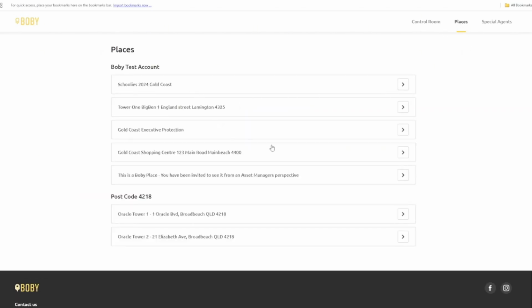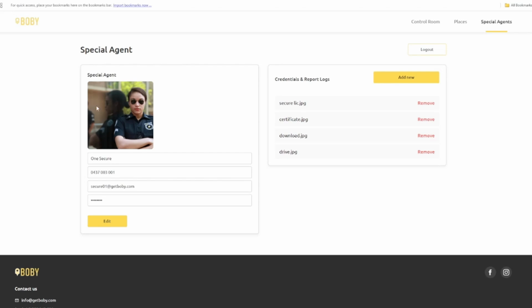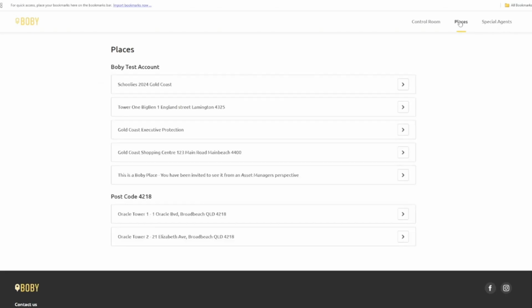So here you'll see that from the security agent's perspective, or the special agent's perspective, they have also signed in. So what they've got is they can add their credentials, their licenses and everything, so that the administrator can see that they've got the relevant license in their portfolio. And this is all the places that security officer has had training to attend.